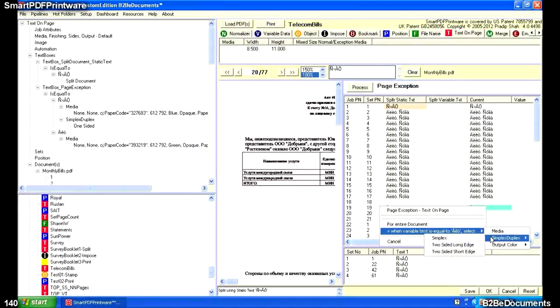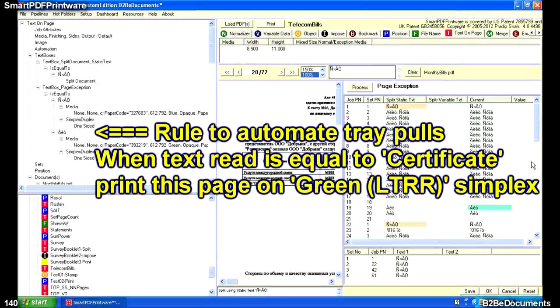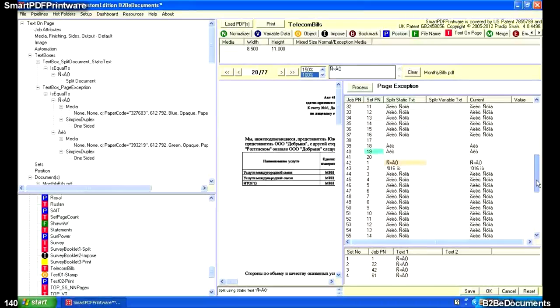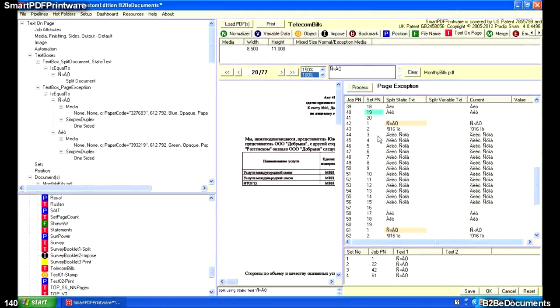Print certificate of service simplex, that is one-sided. The first page of the first telephone bill will print on paper pulled from tray number 1, and pages 19 and 20 will print on paper pulled from tray number 2. In the second telephone bill, the first page will print on paper pulled from tray number 1, and pages 18 and 19 will print on paper pulled from tray number 2.